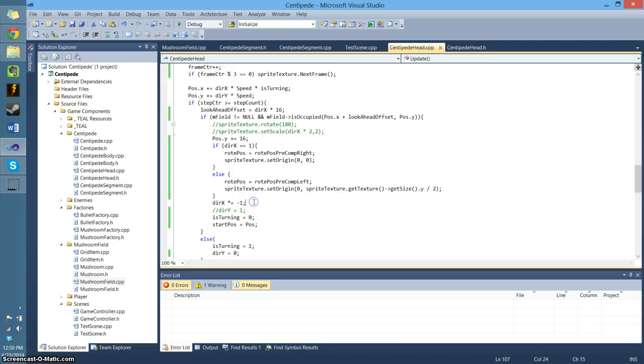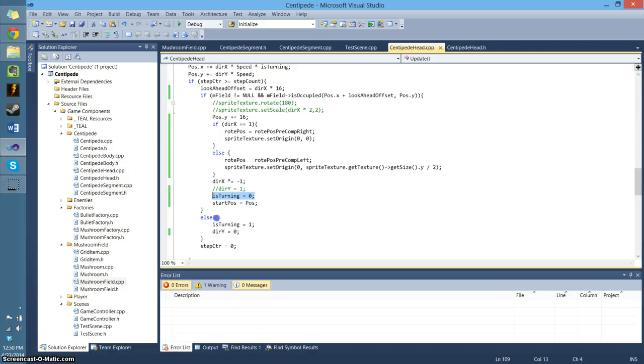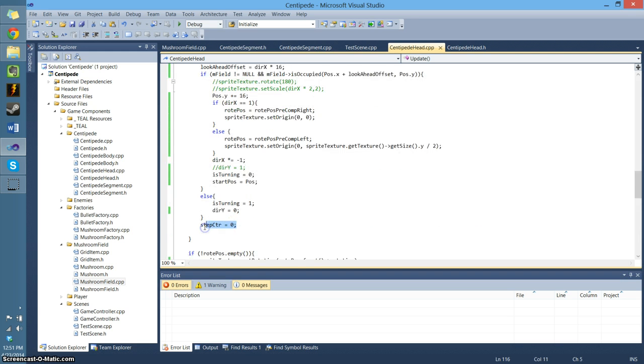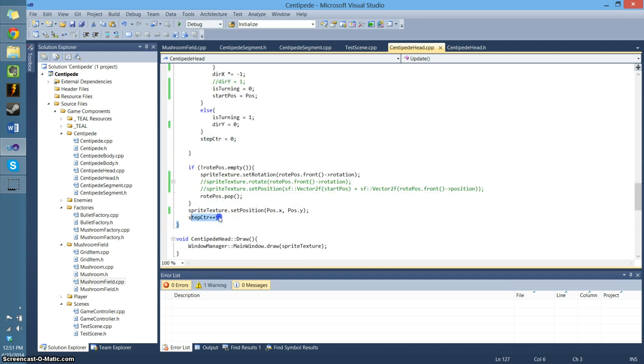Then I change my direction. I set is turning to 0 so it stops actually moving right or left. And then if there's nothing ahead, then my is turning equals 1 and my direction Y equals 0, so it is allowed to move right and left but not up and down. And then my step counter equals 0, and then down here it's plus plus.